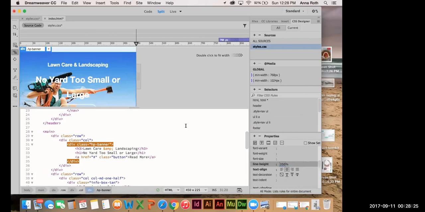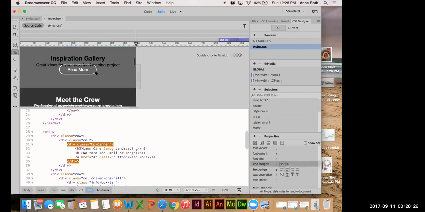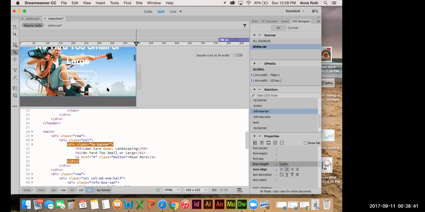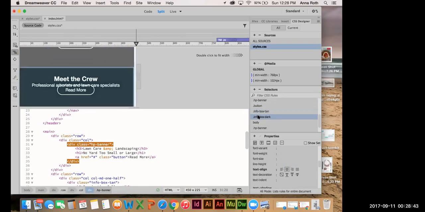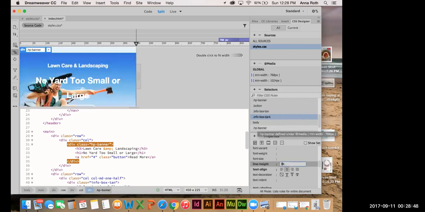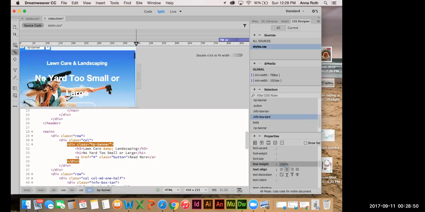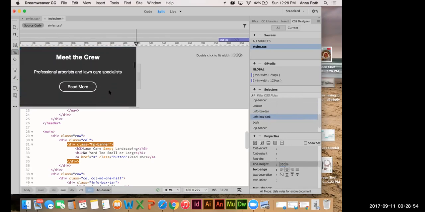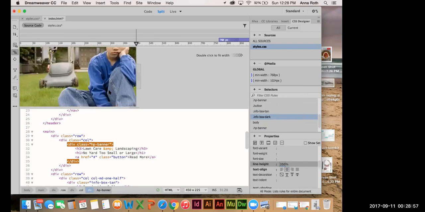And then you need to do the same thing to the other two boxes. So your info box tan, find that rule and set the line height to 350. And the same thing for info box dark. Hit your enter key. So that fixes all of those, except for those two images at the bottom. They're a little bigger than they should be.